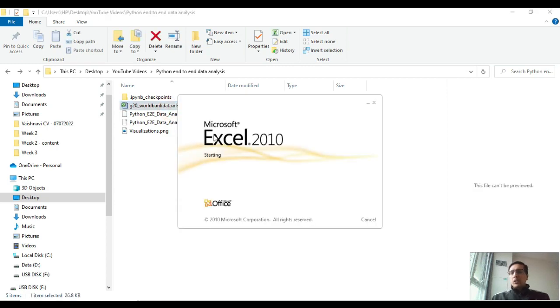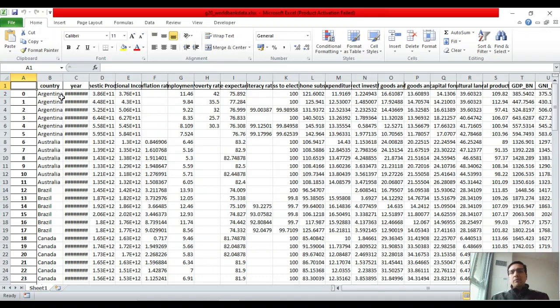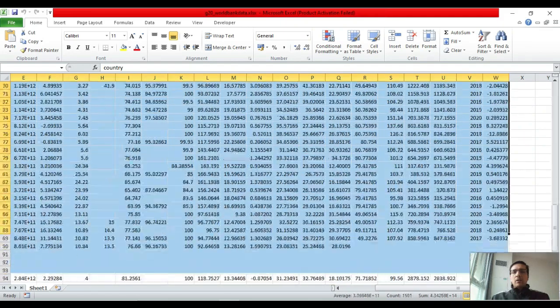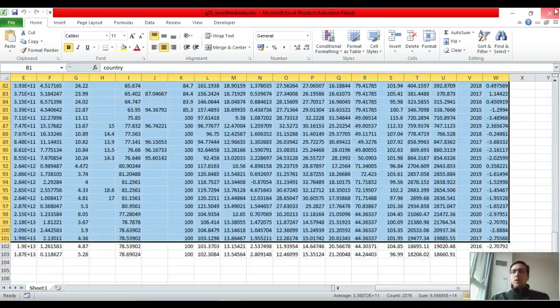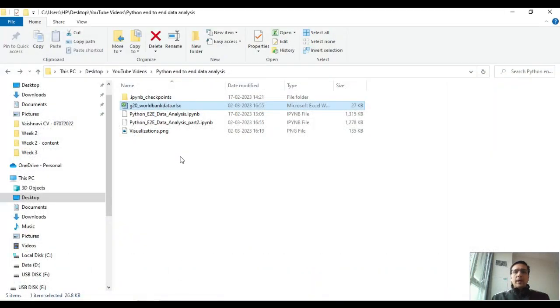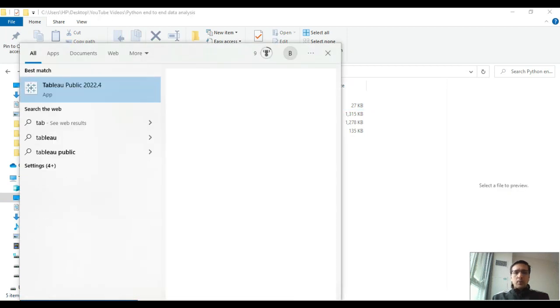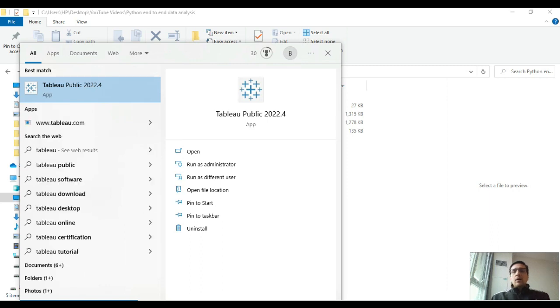Okay, so let me quickly show you the Excel file here. As you see, we have our data frame, which is written now in Excel, and we have all the required data. So let me close this Excel file and let me open Tableau here. So I'm going to my search bar. I'm typing Tableau Public. For the purpose of this project, I'm using Tableau Public.